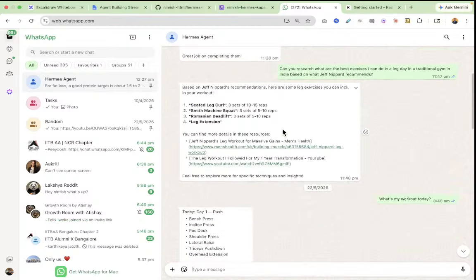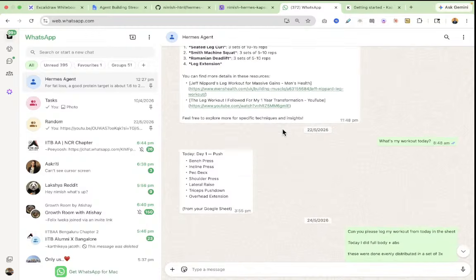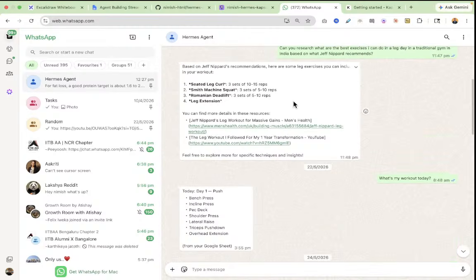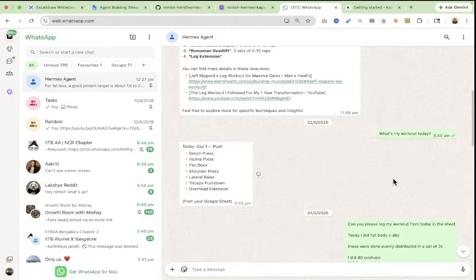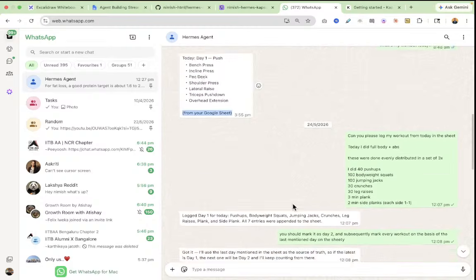I tell it what workout I want to do for the day, and it tells me these are the exercises that Jeff Nippard recommends. And then I can ask it what is my workout for the day. So I can tell it the routine that I want to follow, and it tells me the workout that I have to follow for that exact date. Like I've uploaded a Google Sheet and it keeps updating that.